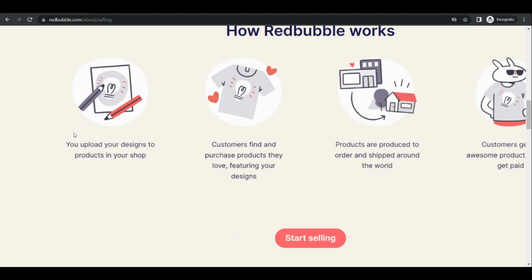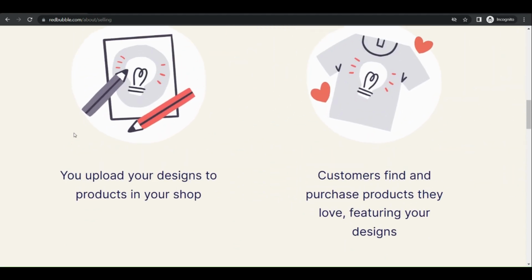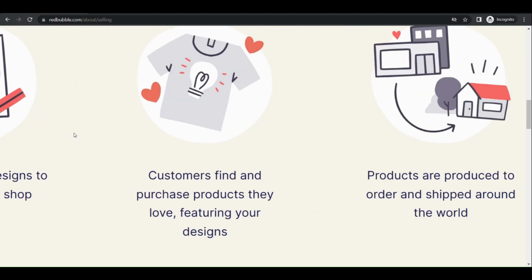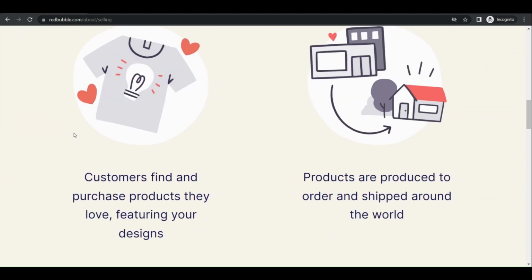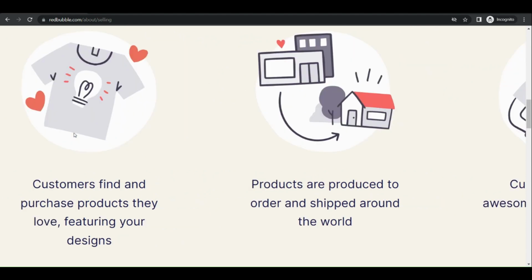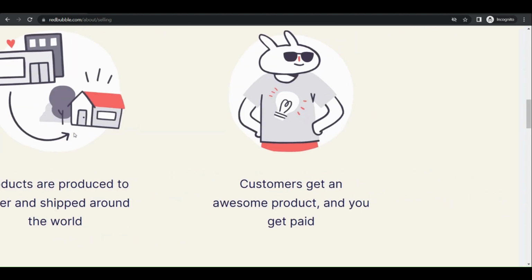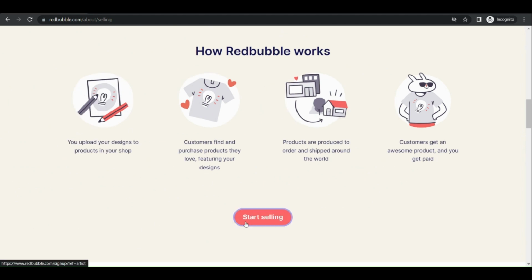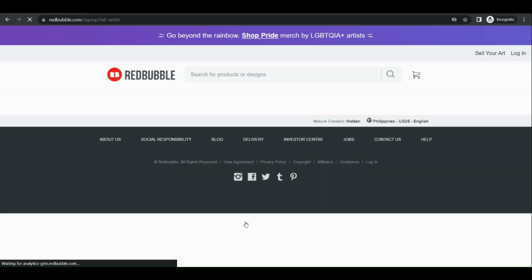So with Redbubble, you can upload your designs to products in your shop. Customers find and purchase products they love featuring your designs. Products are produced to order and ship around the world, and customers get an awesome product and you get paid for it. Now let's click on the Start Selling button right here to sign up for an account.